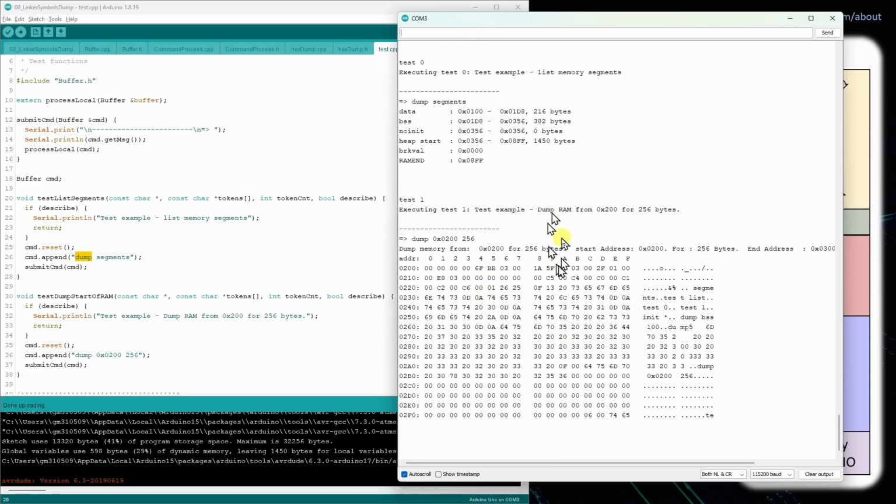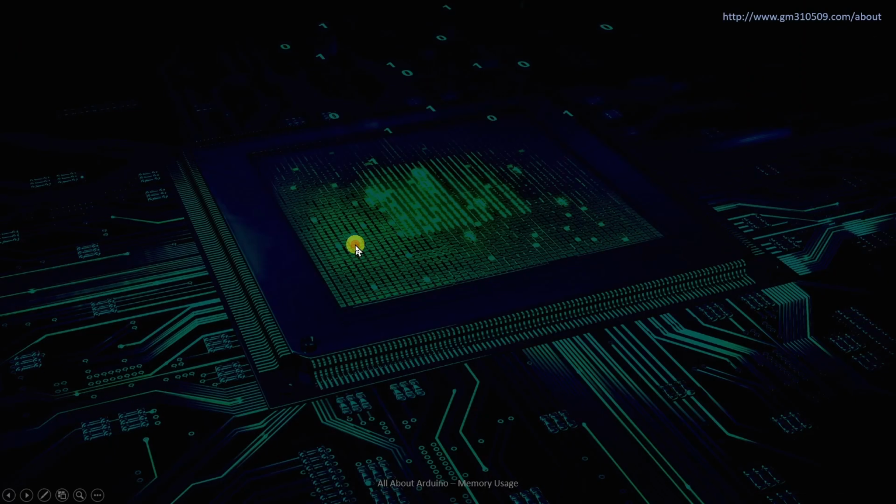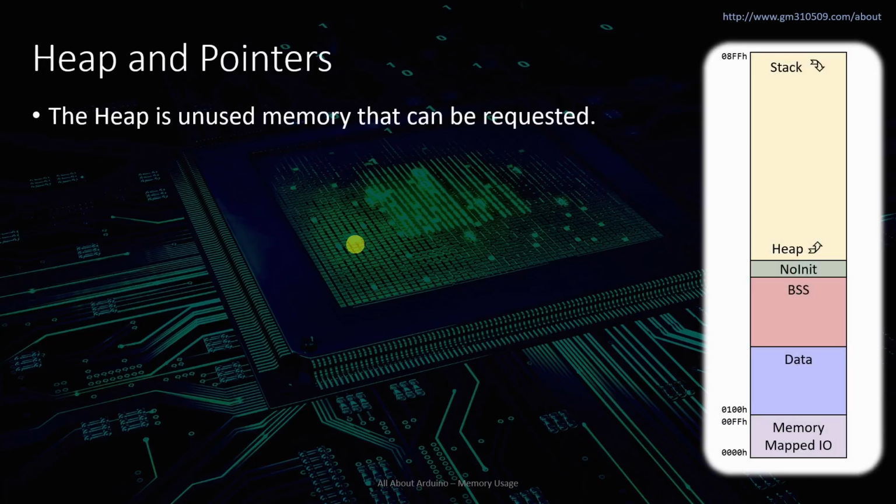So we use that more in some of the other sections as I replace this file. Okay, so let's start looking at the heap and how that works. So now we're going to be looking at this part here. So as I said earlier, the heap is unused memory that we can request for dynamic use.